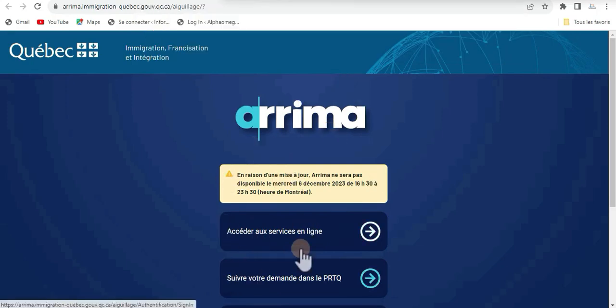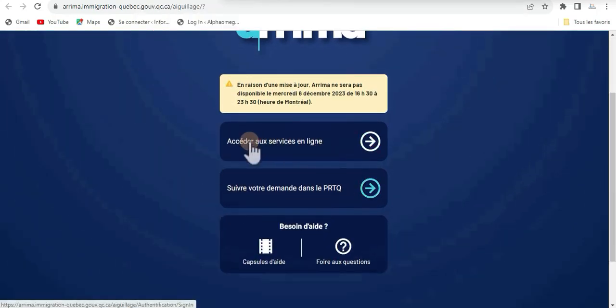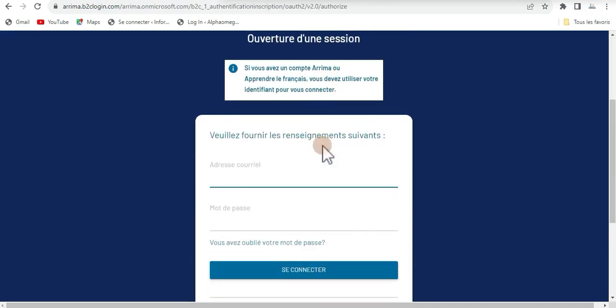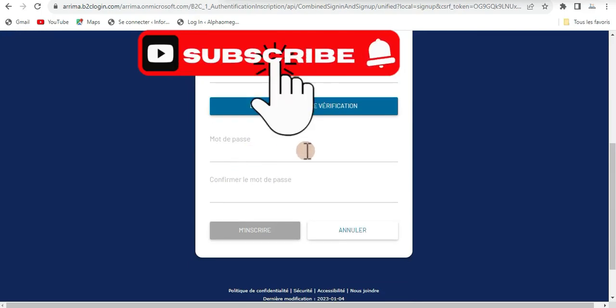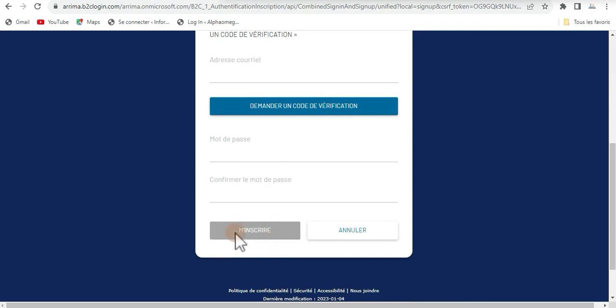Here you click on Access Online Services. This is when you have already created an account, and those who already have an account log in directly. If you don't have an account, you click on Create an account. To register, we will ask you for your email address and your password, you will confirm the password, and then there will be a blue Register button, and you will click on Register. And you will have created your account, that's how it is.